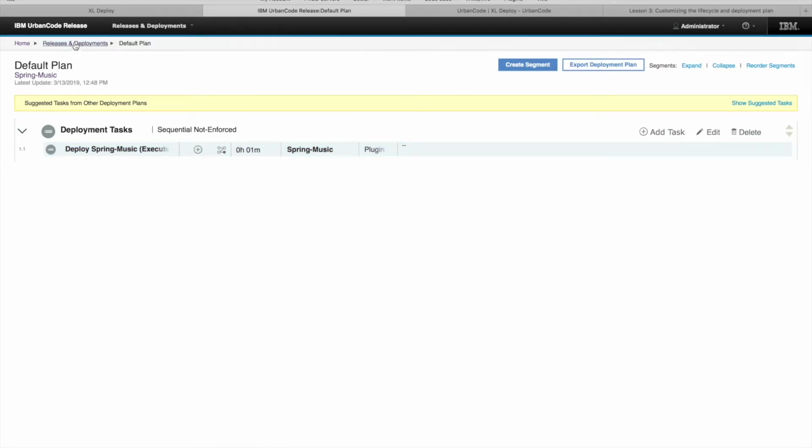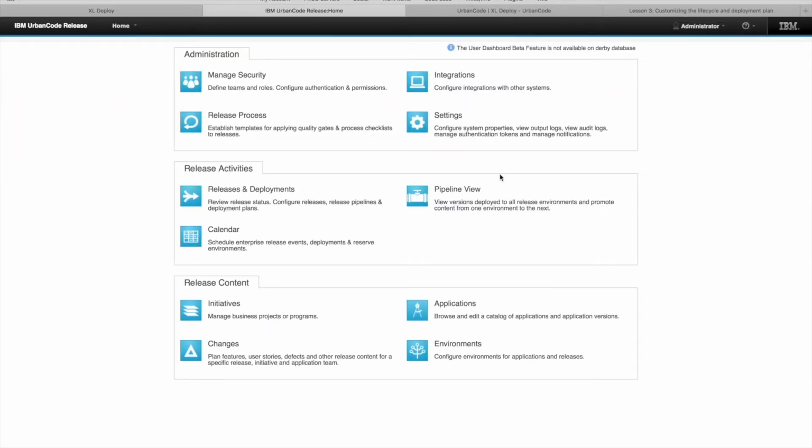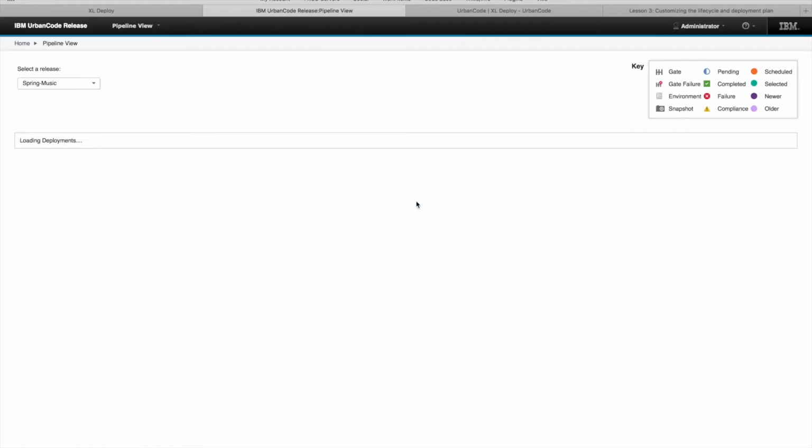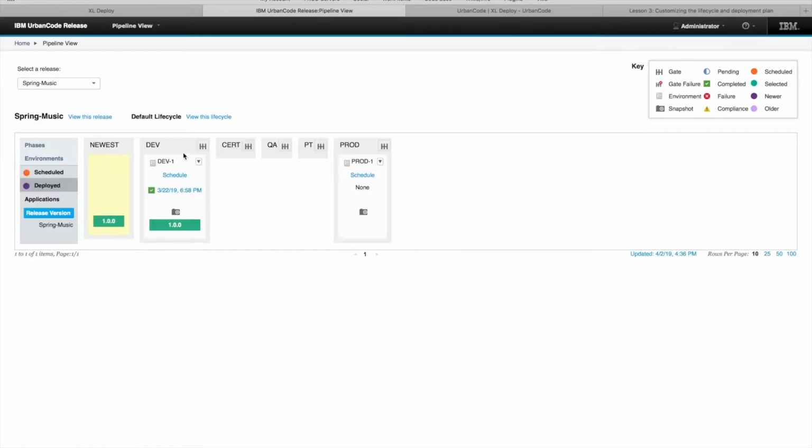So I've already done that with the version 1.0. The next thing we're going to do is create a new version and actually deploy that. But just so you can see what happened after I deployed 1.0, the very first version, you'll see it updated the environment that I deployed it in.